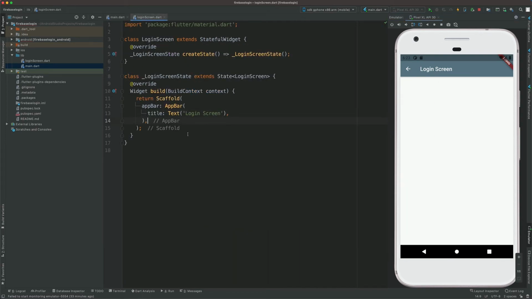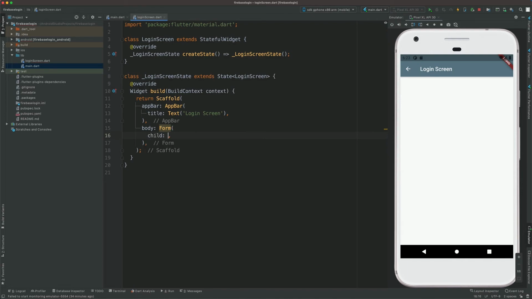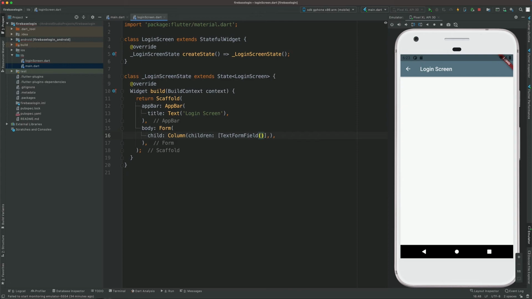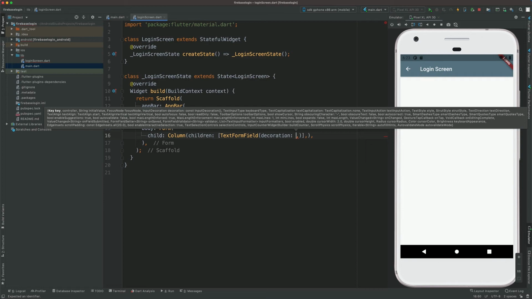So inside the login screen, we are going to give it a body, and my body here is going to be a form. The form is going to have a child, and the child will be a column. This is then going to take children, and the children will be TextFormField. For the TextFormField, I'm going to add some decoration so that we can see it more clearly. The decoration that I'm going to add here is going to be InputDecoration.